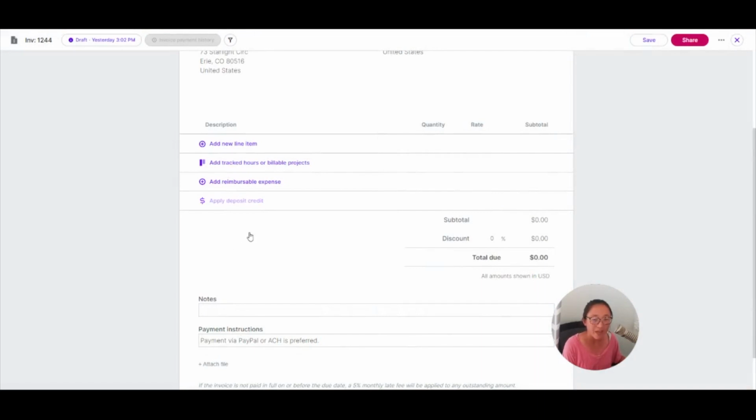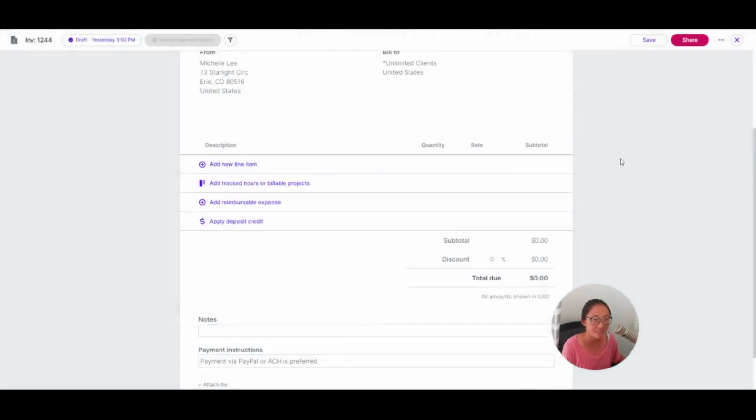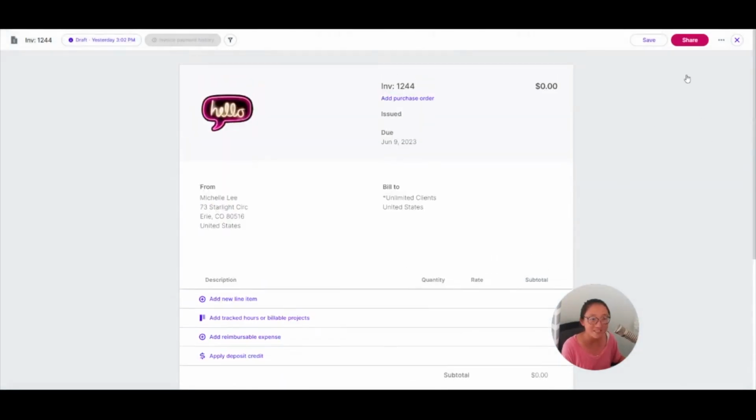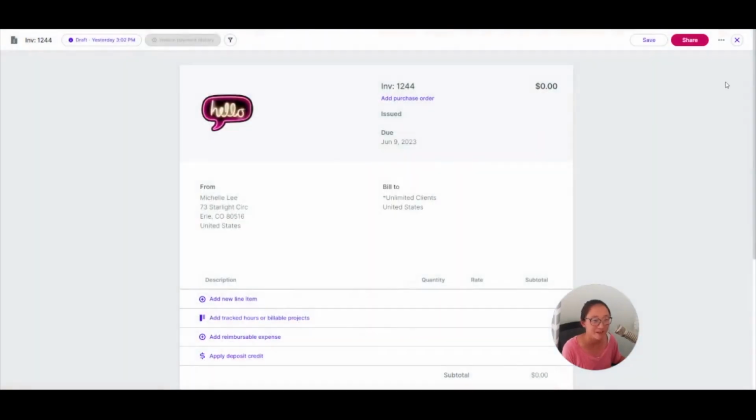Anything that you have checked as reimbursable that has not yet been added to an invoice will be here for you. And if you have requested a deposit, you'll be able to see the deposit you've collected, what's available that hasn't yet been applied to an invoice, and then choose to apply that to this invoice. It's easy to share this either via a Moxie email, or you can download a PDF and send it your way.